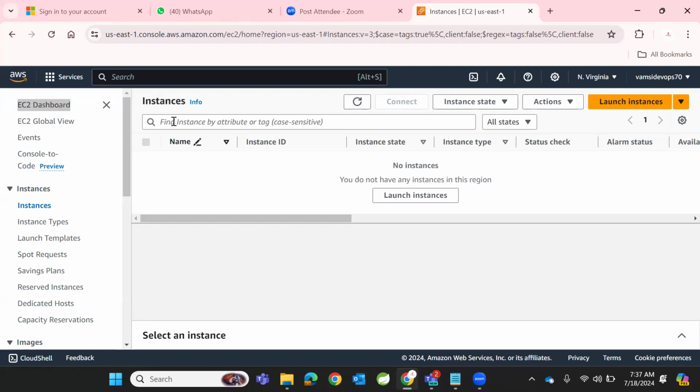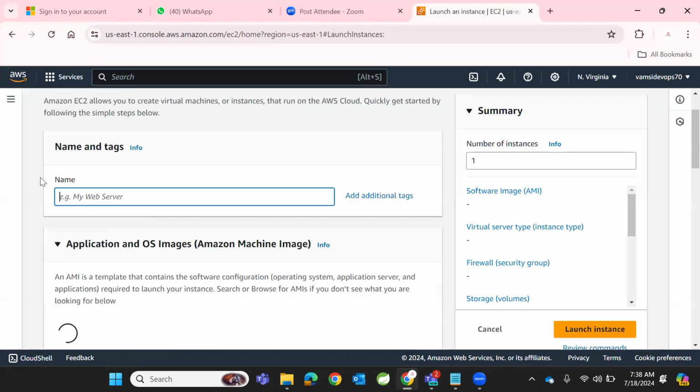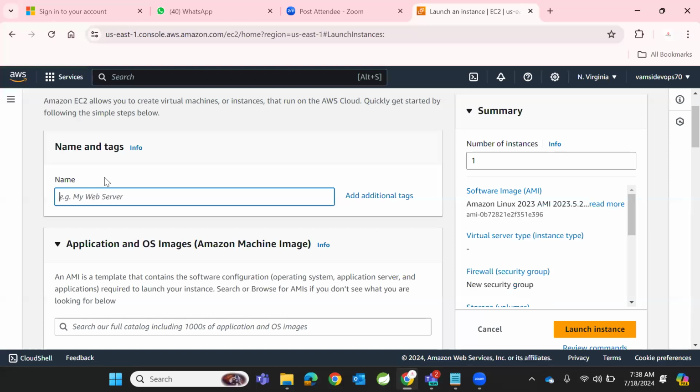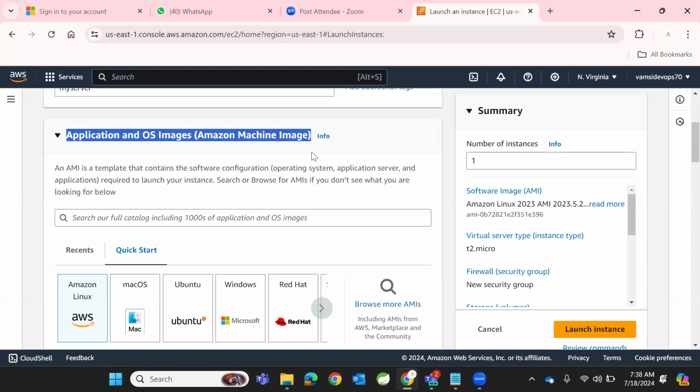I am just going to show you how we create a server, and we have seen all the steps yesterday. First, we need to click on launch instance for creating a server. If you want, you can provide a name. It is optional, not mandatory. I am just providing the name as my server. And the very first step is that you need to choose an operating system.